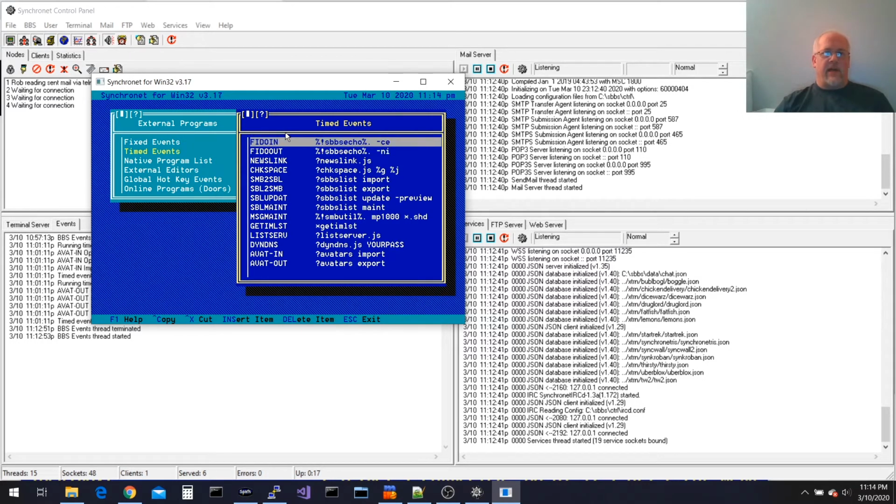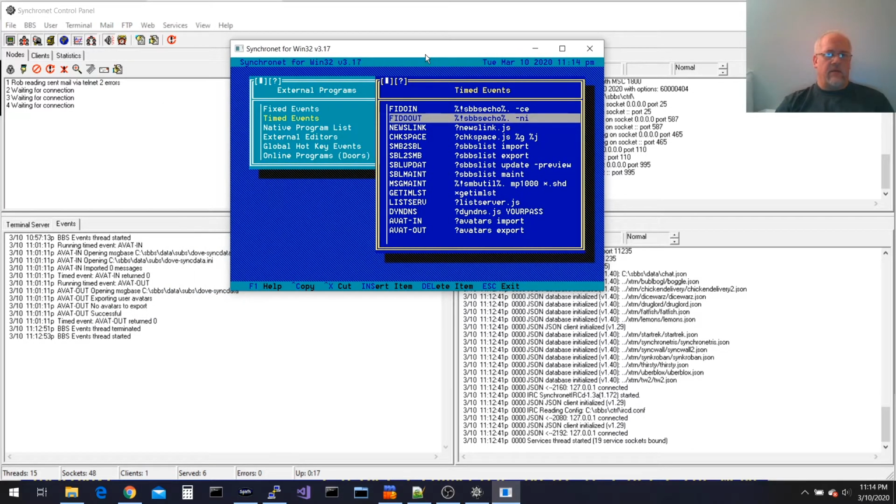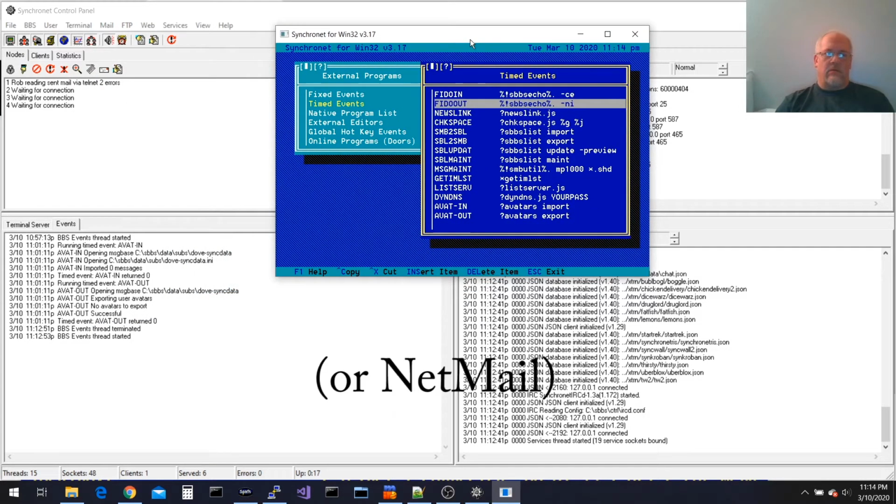Okay, we have FidoNet in and out. Good. So that should run when there's new outbound echo mail. Let me see here. And we don't have binkit installed. So binkit is a FidoNet mailer. It's not installed by default in version 3.17b apparently.